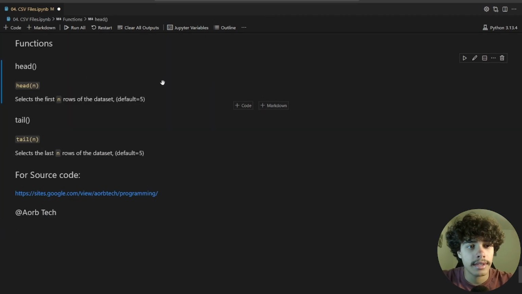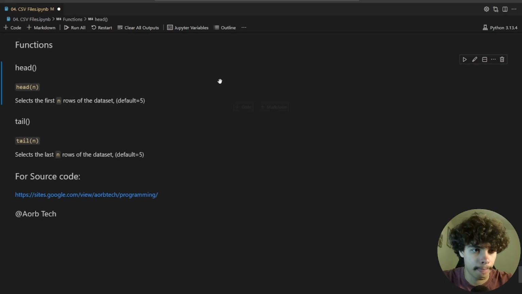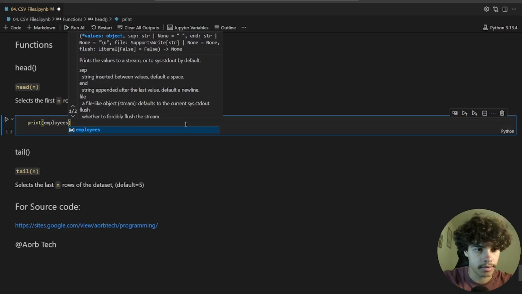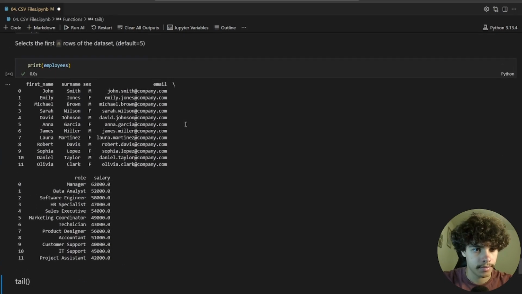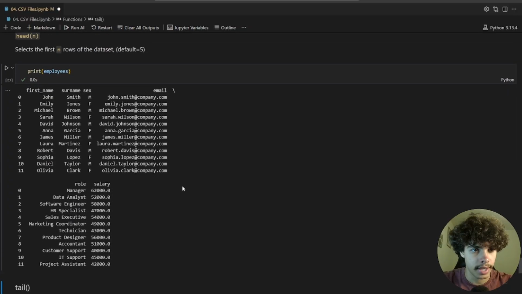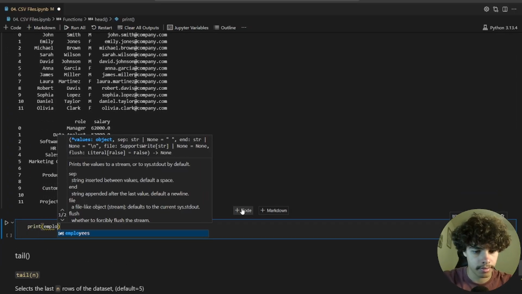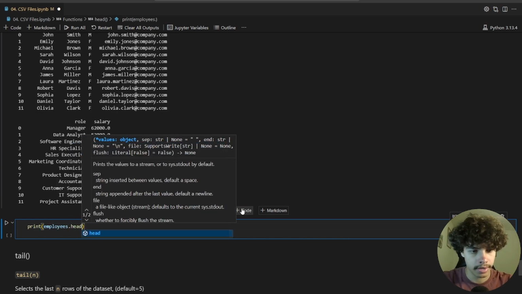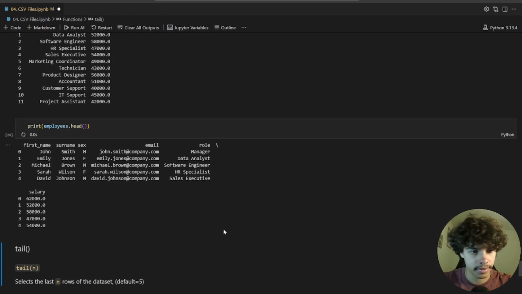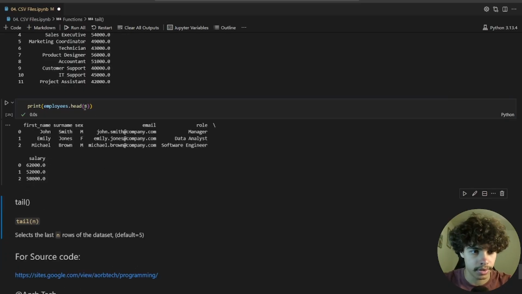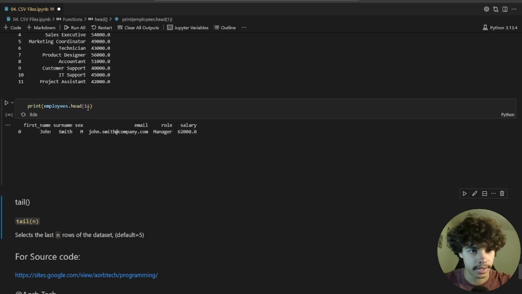Now let's take a look at the functions, starting with head. So what this does is it shows us the first n rows of the data set. So let's take a look at our employees data set real quick. Now let's say we want just the first n rows. So I'm going to print employees.head. By default, this is going to give us the first 5. There we go. Let's say we want to print the first 3. We can also have that. Let's say we want just the first. We can have that too.